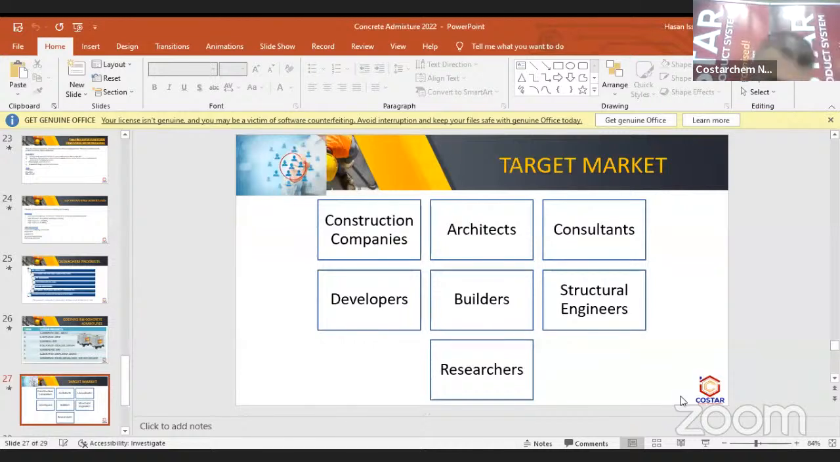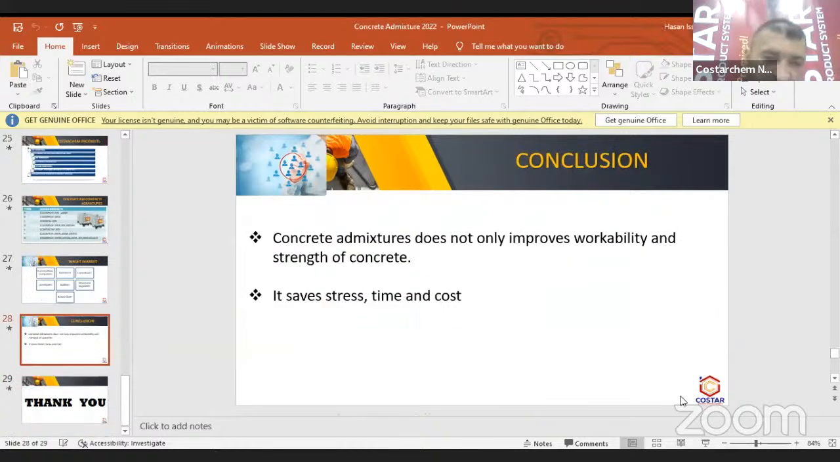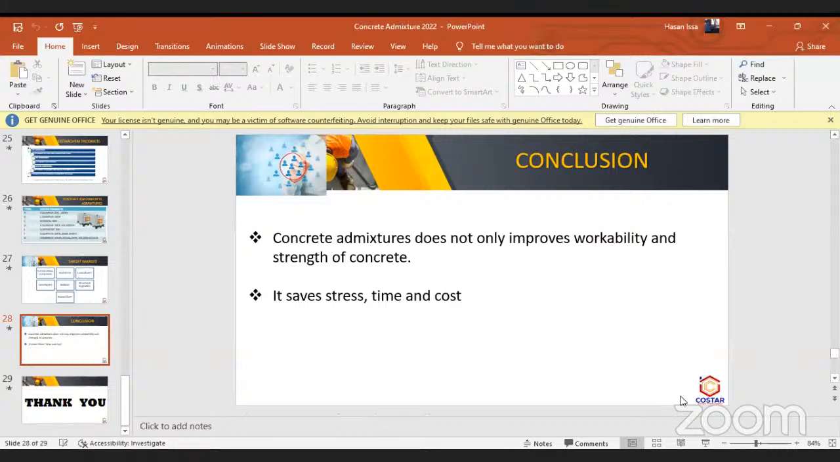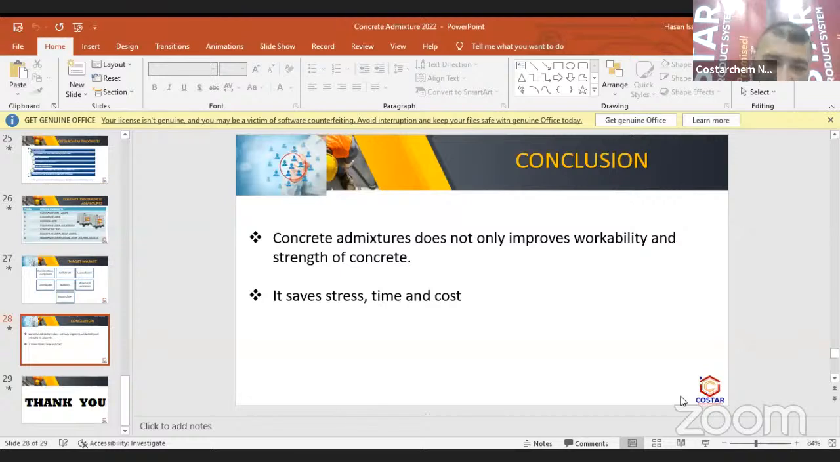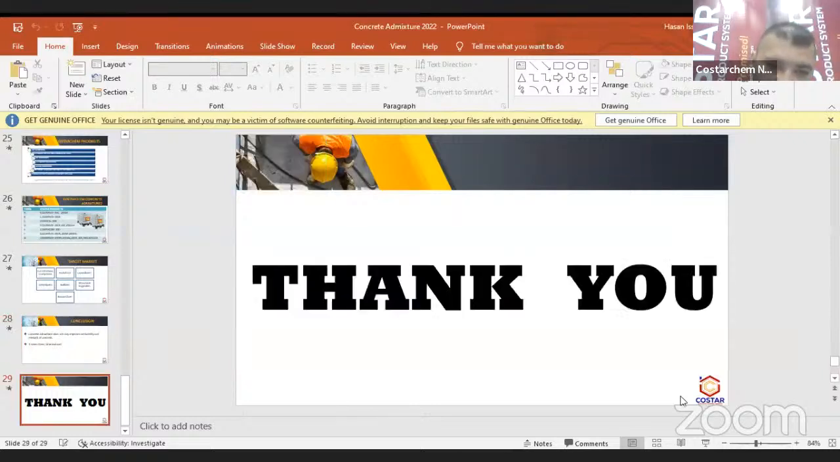As I mentioned earlier, without admixtures you cannot achieve the concrete properties that you're looking at. Concrete admixtures do not only improve workability and strength of concrete. It is the one that will enable you to have durable concrete. It saves stress, time, and costs.